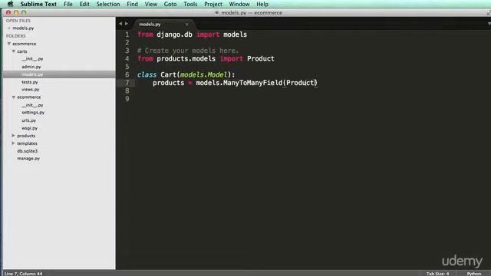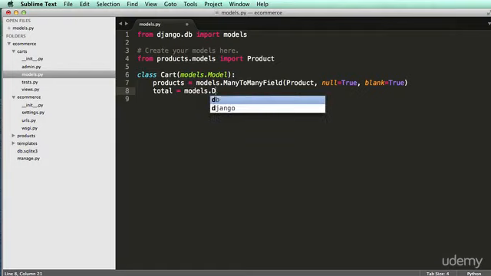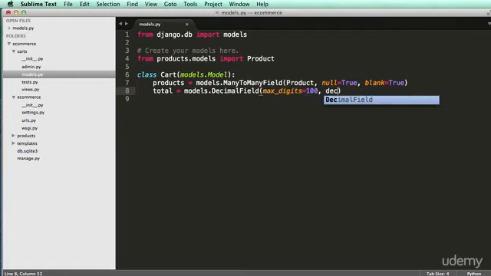And ManyToManyField, and then I see the Product, and then I want to make sure it's null equals True and blank equals True, because I don't necessarily always want to have items in the cart, although I do want the cart to exist in some cases. All right, so then I'll do total. So the total price, it's going to be what the products are, and we'll do models.DecimalField, and it's going to do max_digits being, let's say, 100, and decimal_places being 2.